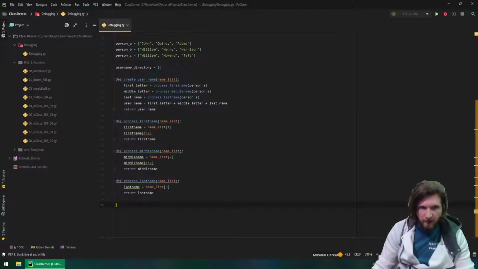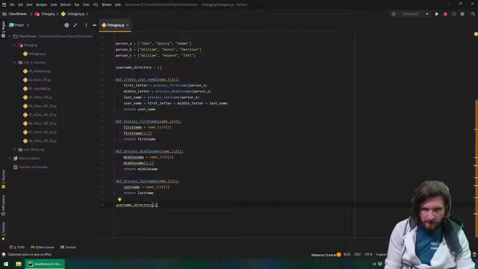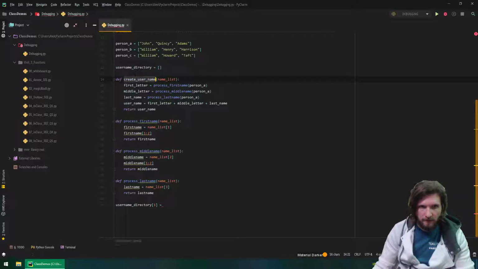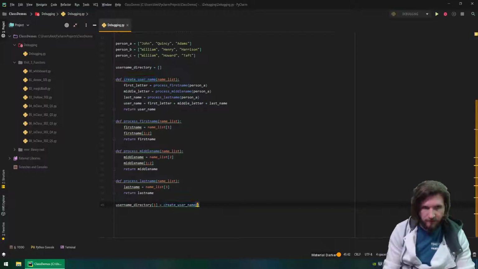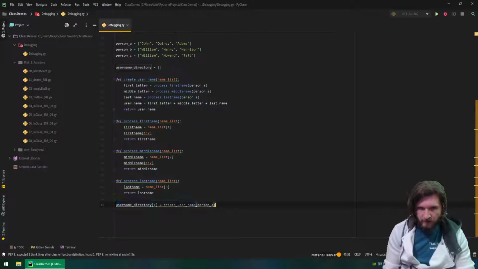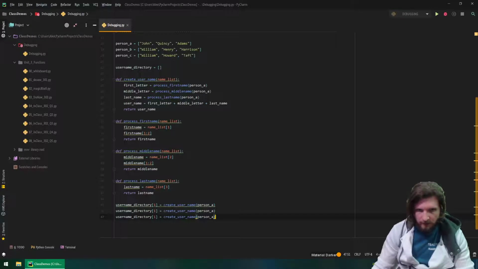So this guy goes, all right, this is pretty much all done here, right? So now what we need to do is run this on each one of these people and put them into our directory. They might say, okay, I want to put the first username at position 1 in my directory, and then I need to pass person A into this list. So that's done, and then we're going to do this a couple more times, right? But we need to do this with each person.